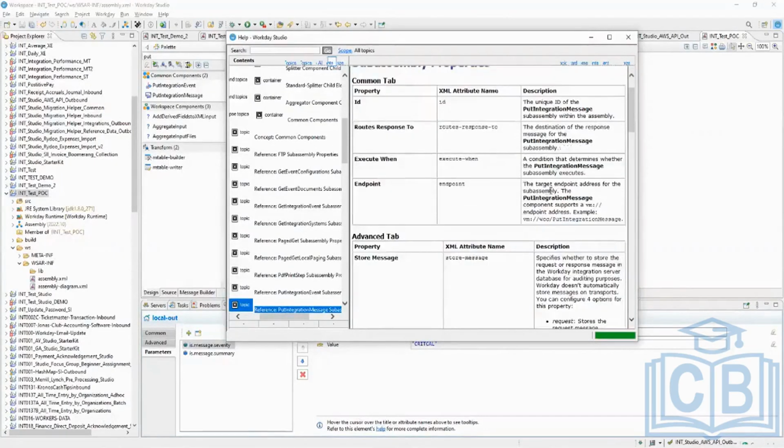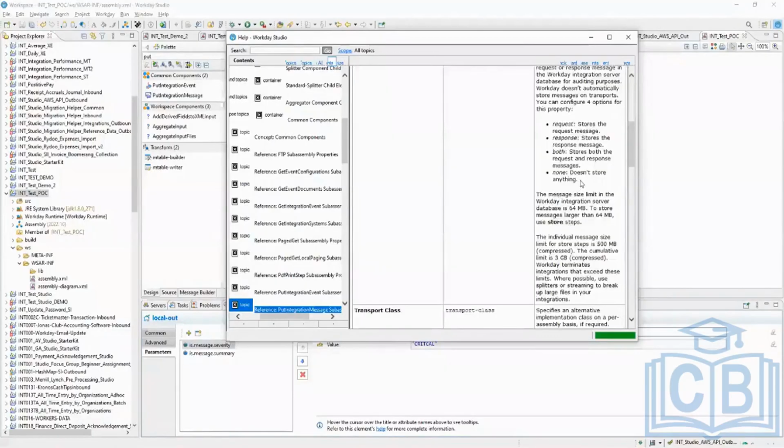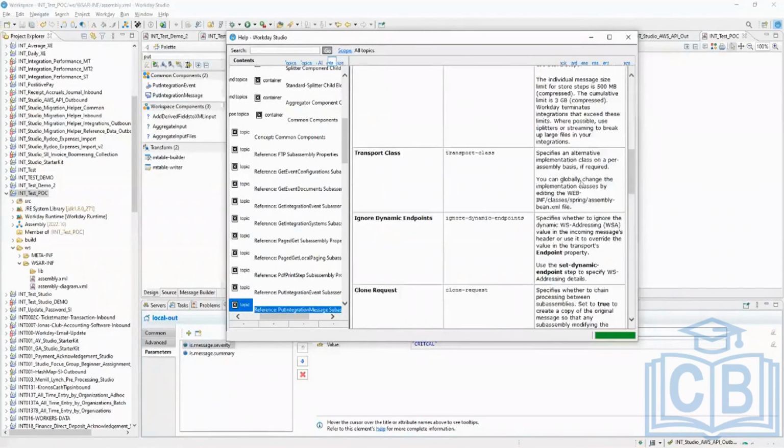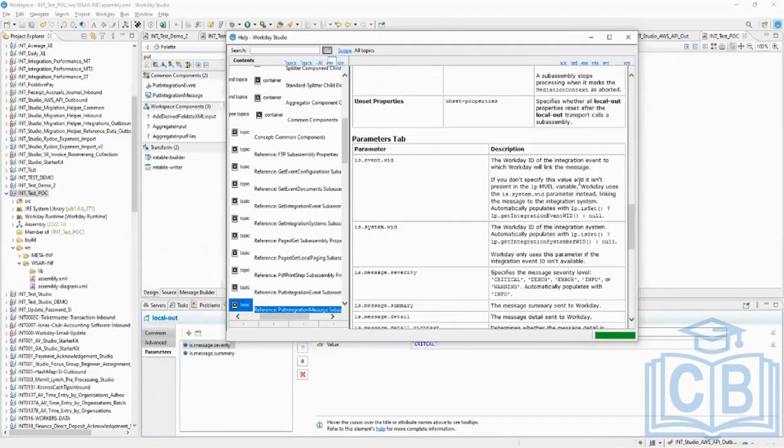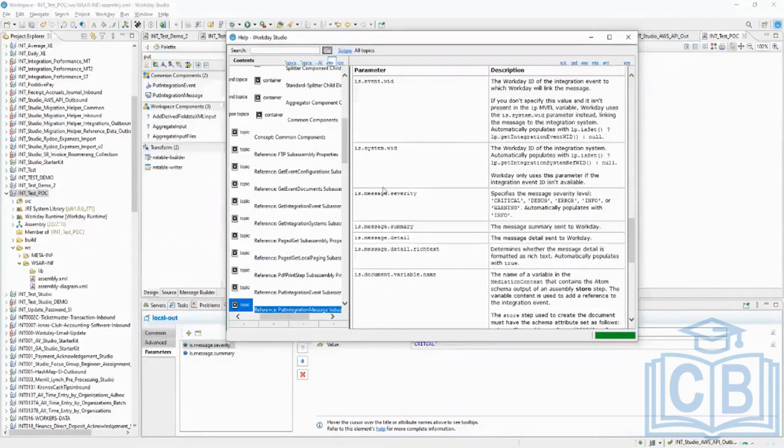Right. In here, in the advanced tab, you have severity here, right? It is message severity. It says specify the message. You can either have critical, debug, info, warning. It automatically populates with info. By default, it is info. But you can make it critical. Info, we don't use.